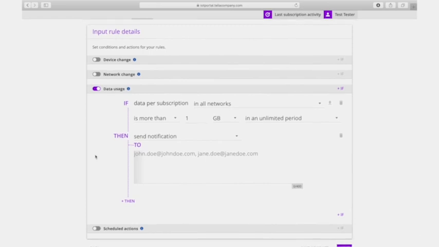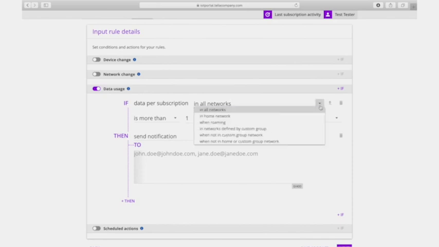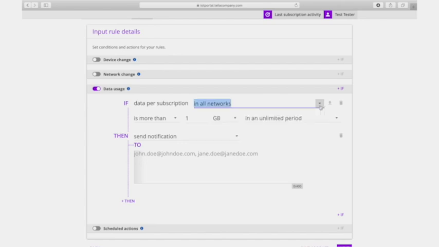Here you can choose between different network options where the data usage should activate the trigger based on the SIM-specific location. This trigger feature takes into account the location of your device while monitoring the data usage. An example is when you want to prevent bill shocks by controlling the data usage of your devices roaming outside of Telia's Nordic and Baltic networks.